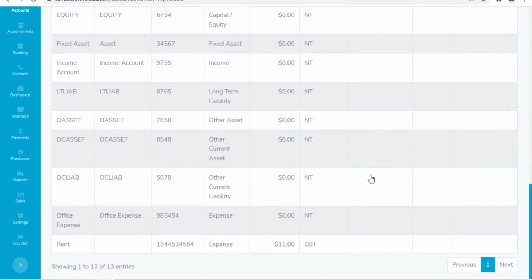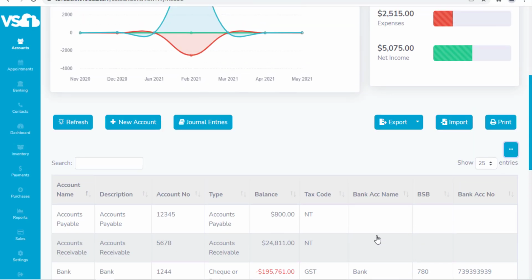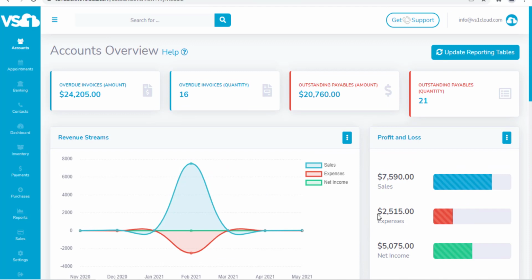If you scroll right down to the bottom, if you have more detail or more pages, you can simply navigate to them by selecting Next or Previous. If you wish to run an update batch and your information hasn't pulled through yet, simply scroll right to the top and select Update Reporting Tables. This will run an update batch and give you the most recent data on the report. And that's how you use and view the accounts overview.